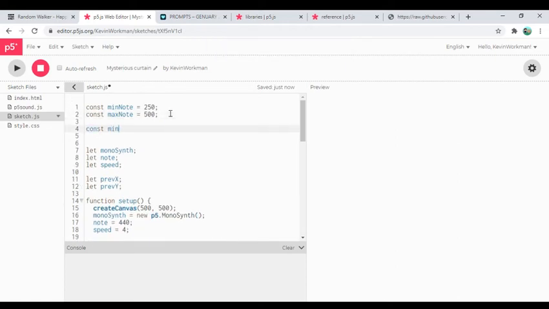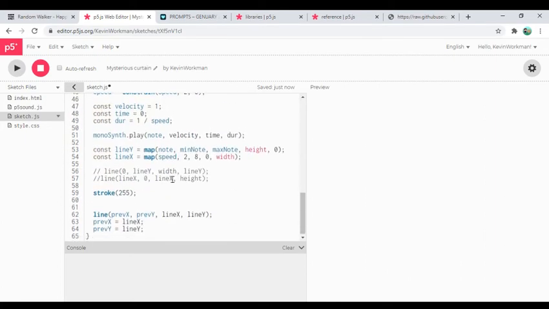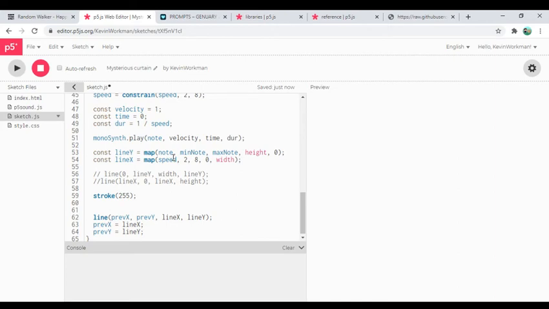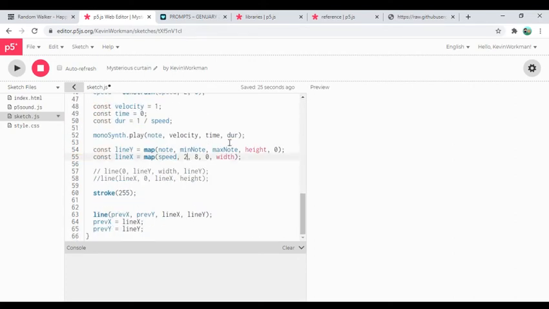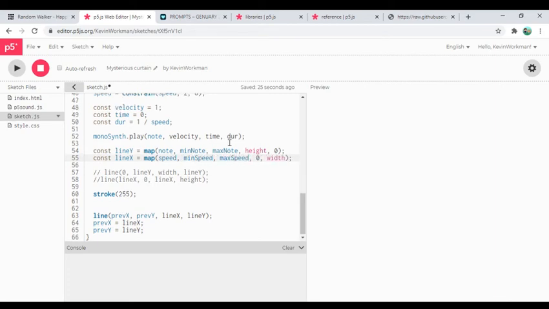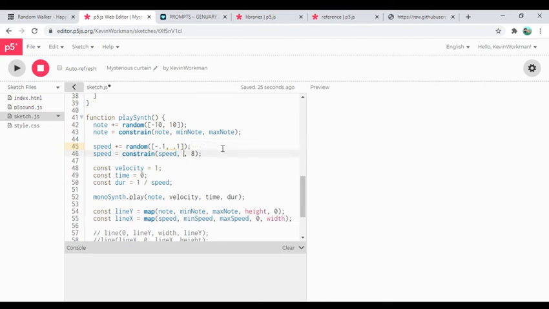And same thing for speed. So const min speed equals whatever it was. So it's like min and max. Min I guess is 1/2. Yeah, 1/2. I guess that's slower anyway. So const max speed is 8. Min speed, max speed, and let me use that up here. Min speed, max speed. Okay.